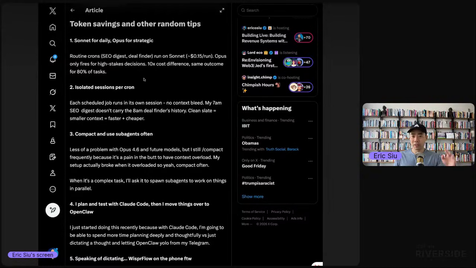And so, okay. Sonnet for daily, Opus for strategic. Right now, routine crons, SEO Digest, Deal Finder, they run on Sonnet. It's about 15 cents per run, which is actually pretty expensive. And I might consider buying a couple more Mac Minis and just running Kimi 2.5 locally to save even more money. Opus will fire only on high stakes decisions. So 10x the cost difference, same outcome for 80% of the tasks.